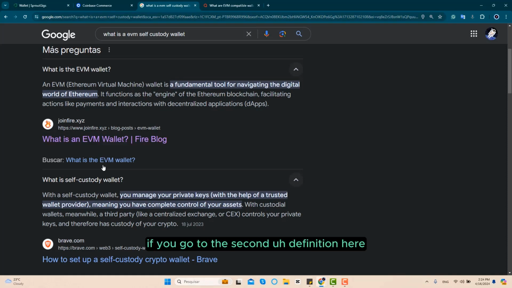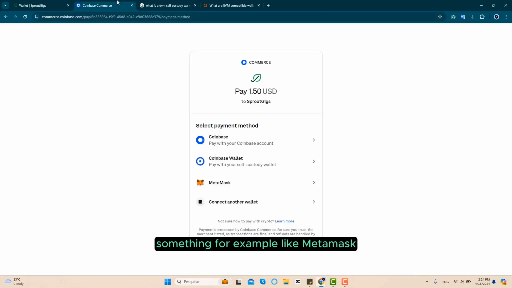What does this mean? If you go to the second definition here, it's a wallet where you can manage your private keys with the help of a trusted wallet provider. You have complete control of your assets, okay? Something, for example, like MetaMask, and many of us already know this, okay? And this means you can use all of these wallets freely to deposit almost every crypto that is available with us or that is compatible with our platform, and you can continue to deposit your funds like this. Okay, so it's not an issue at all.